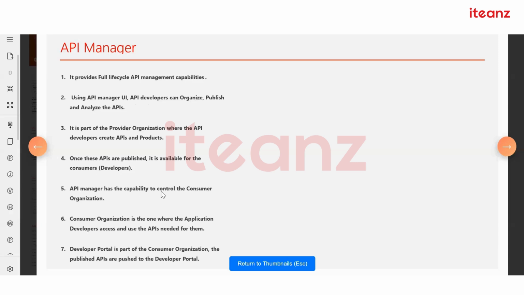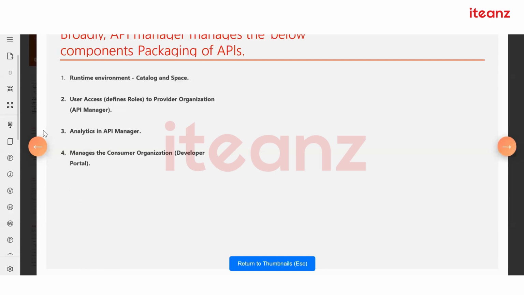API manager has the capability to control the consumer organizations. Consumer organization is one where the application developer accesses and uses the APIs needed for them. Developer portal is the part of the consumer organization, and the published APIs are pushed to the developer portal. Okay, now we'll see how these things are happening right now.